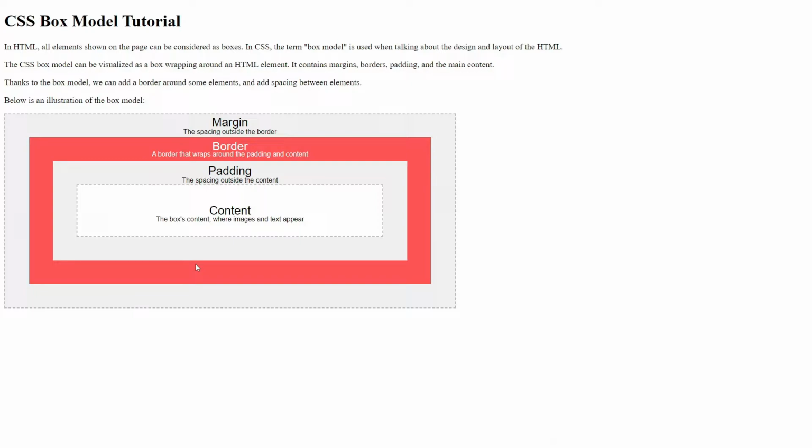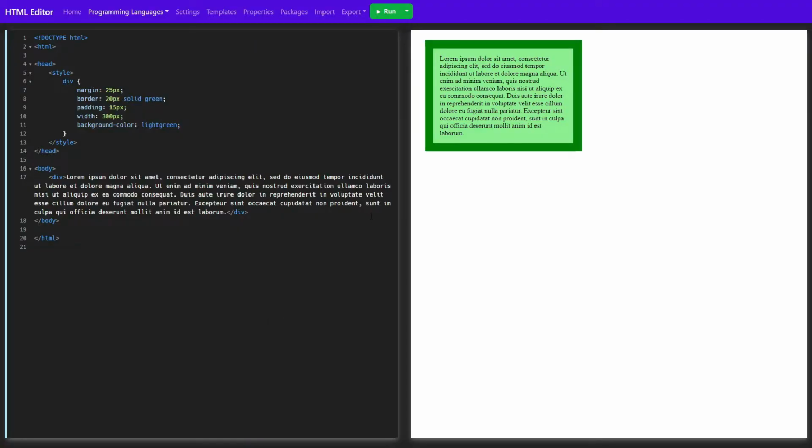Thanks to the box model, we can add a border around some elements and add spacing between elements. Below is an illustration of the box model. Now let's view the box model in a live example.